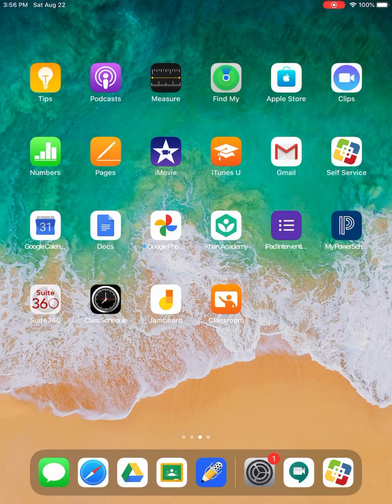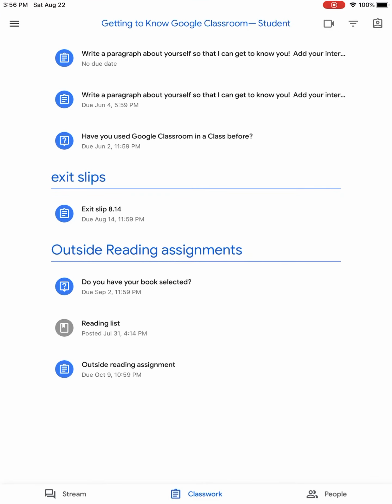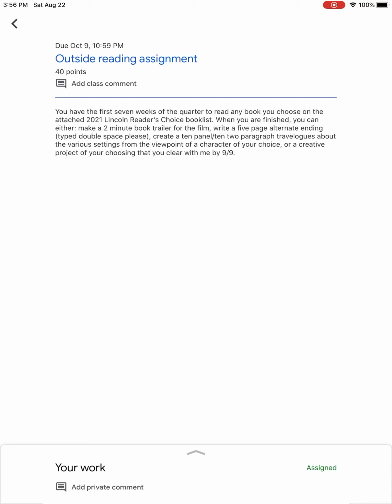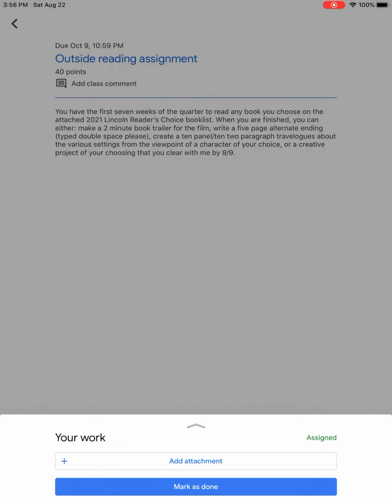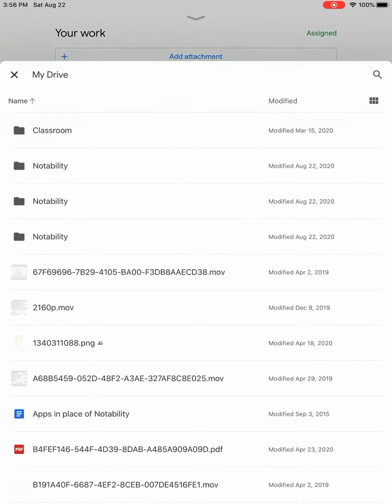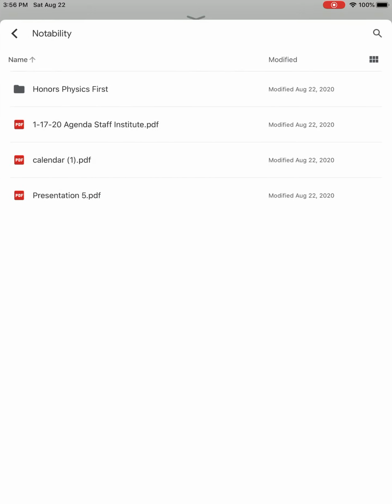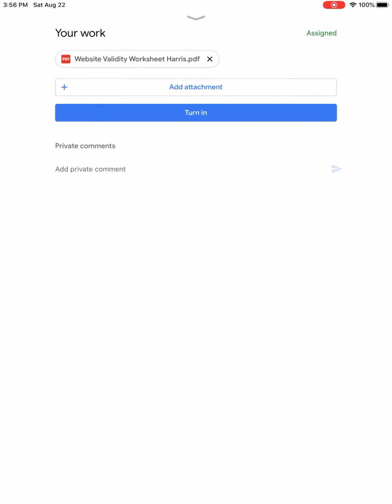The way you go about this is you basically do things backwards from the way you're used to doing things. So you go to Classroom, and you can see here I'm in my assignment page in Classroom, and you go to your assignment, and you go to where you have to add an attachment. So I press Add Attachment, and then I go to the drive. So I'm going to go to my Notability file because that's where all my Notability files are saved.